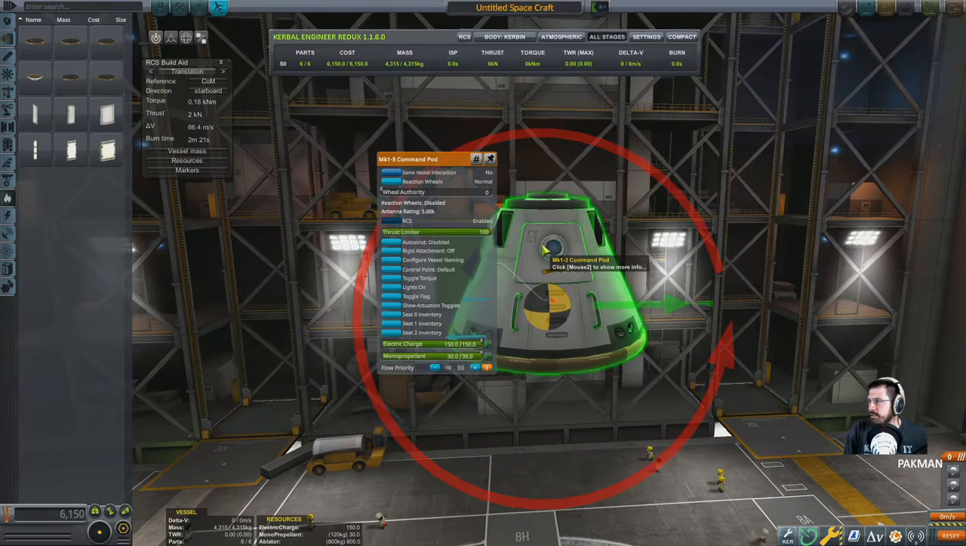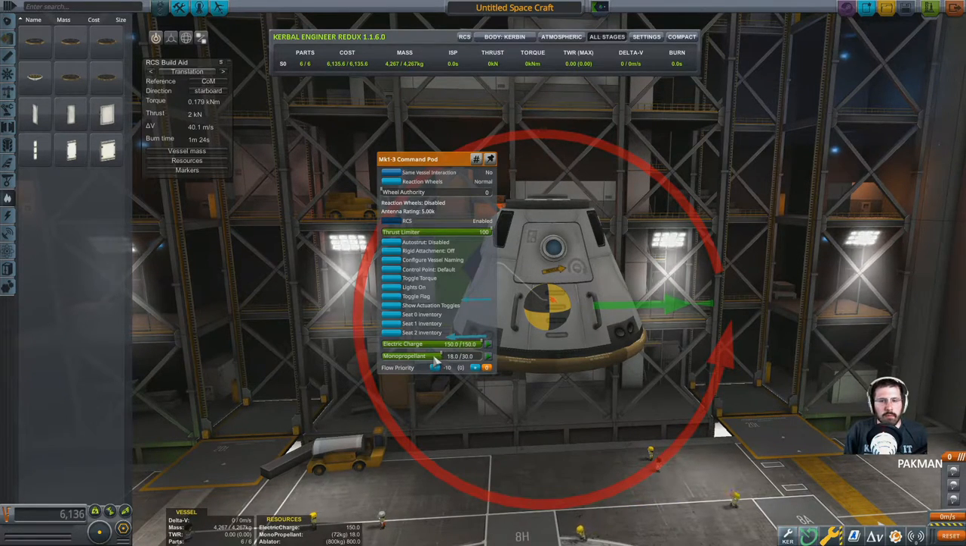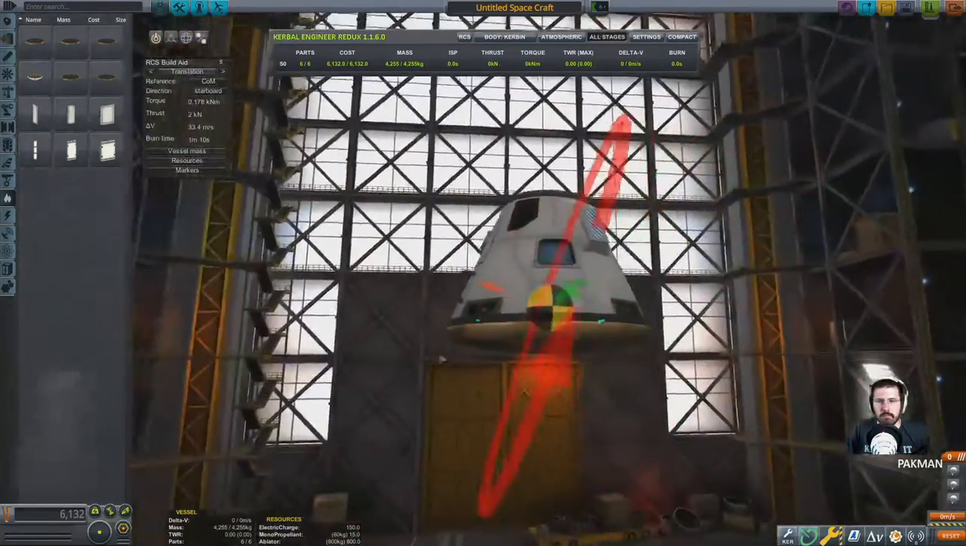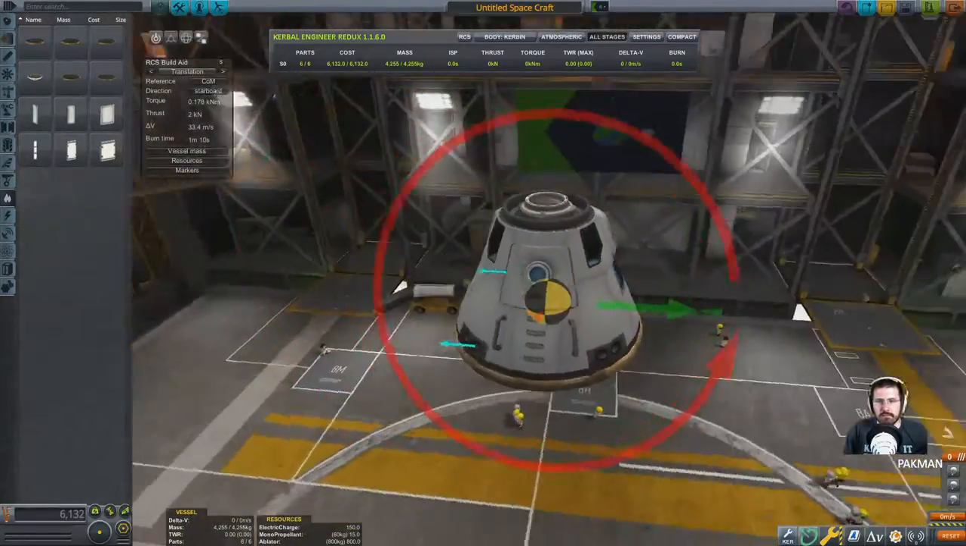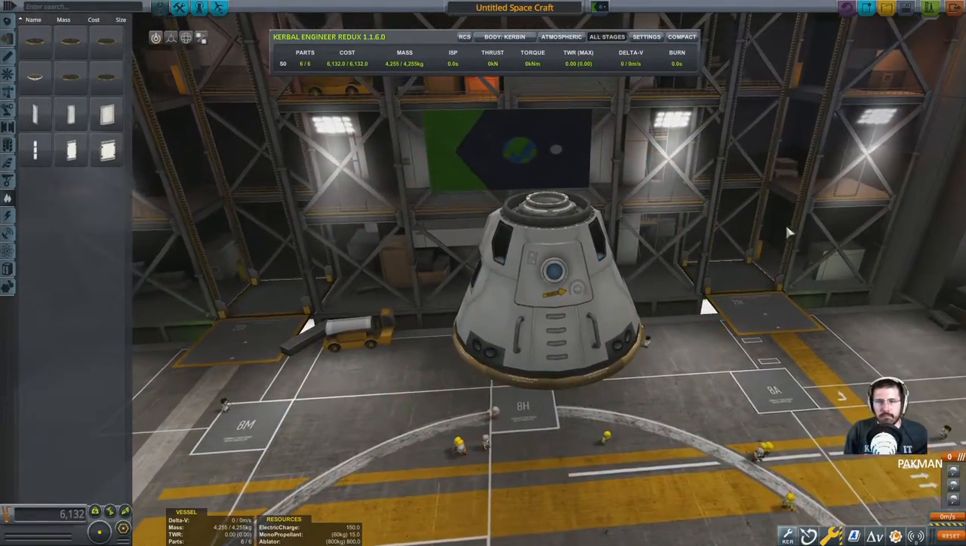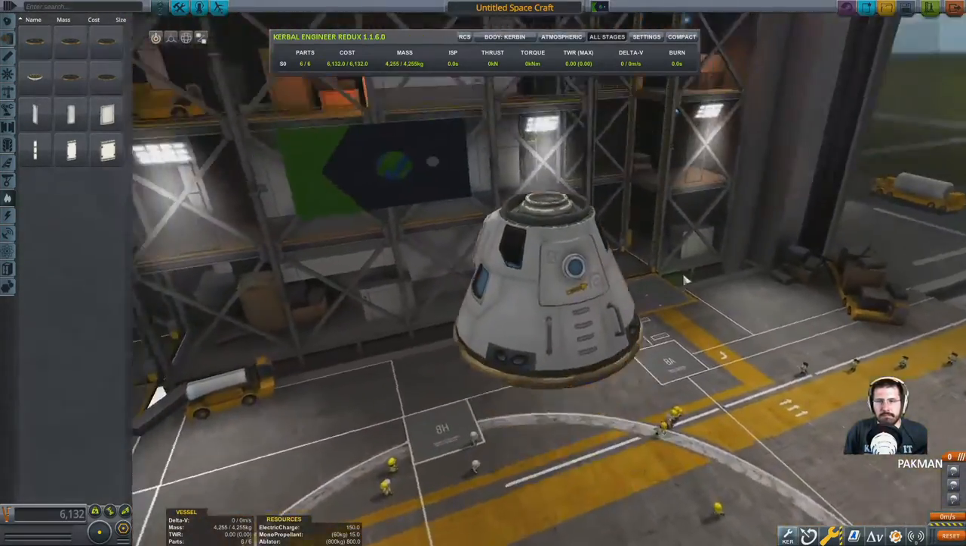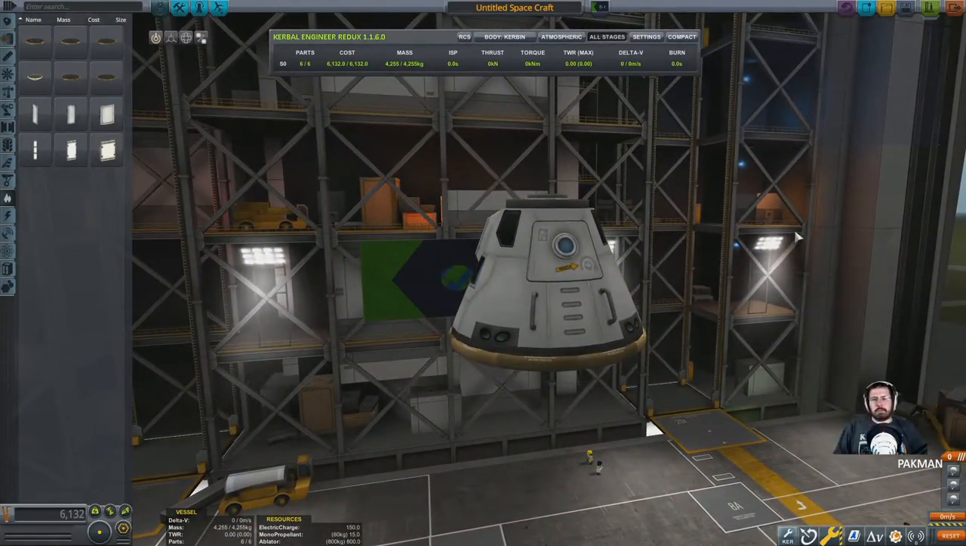I think I only had 18 units of monoprop, which is way more than we would ever need, honestly. Probably do half. It'd be sufficient. So that's cool. So that's a pretty basic pod. So what else do we want to design for that?